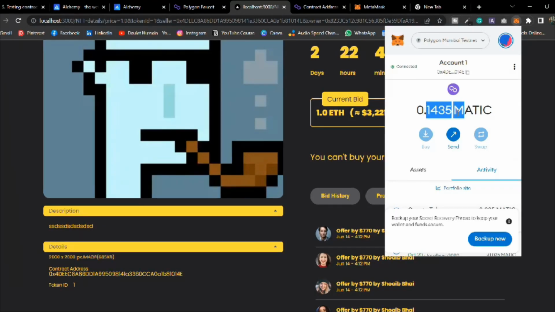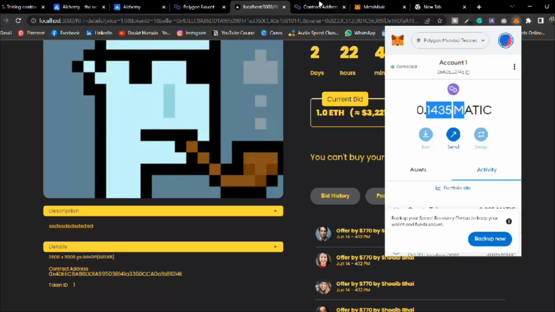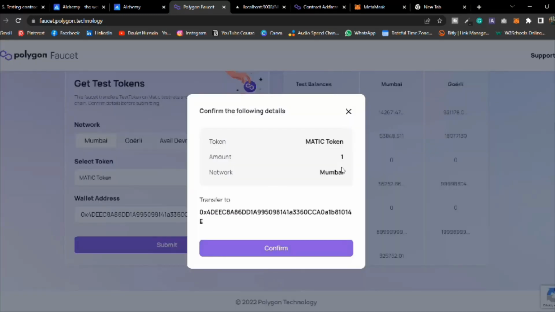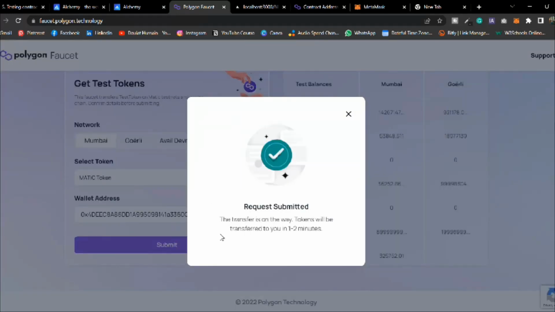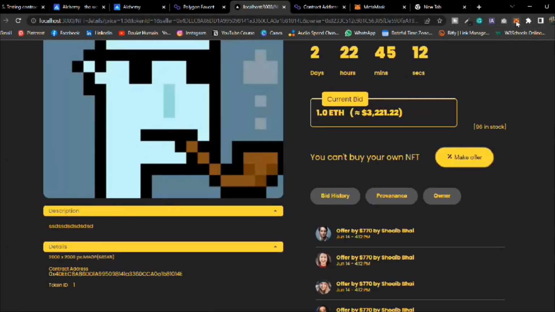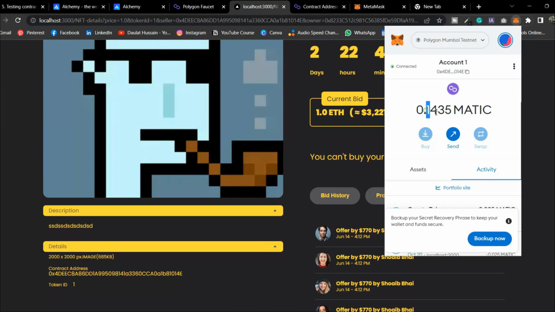To get it, in your case you have an empty account. You have nothing in Matic, so simply copy your account, come back to this faucet, paste your account, and click on submit. And here you can see, click on this confirm, and finally we have successfully transferred the Matic coin into our MetaMask. If you come here and just wait, right now you can see it hasn't arrived. It will take a little bit of time.